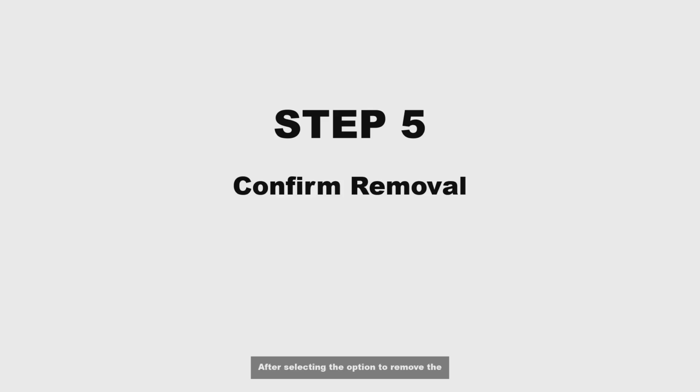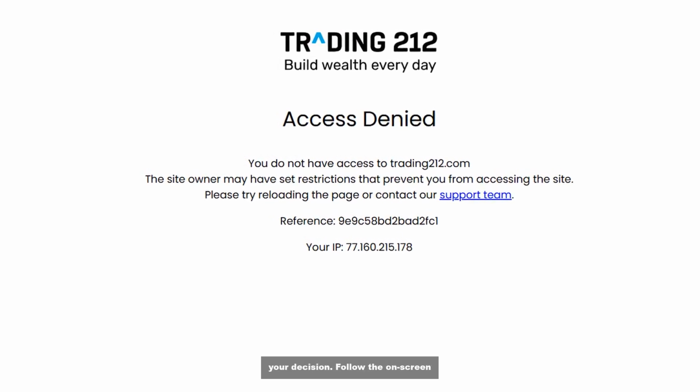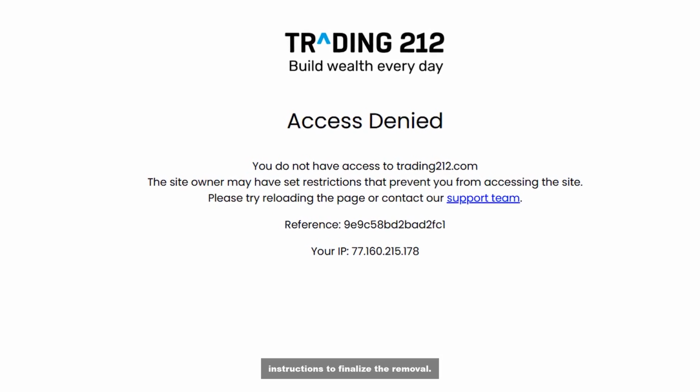Step 5. Confirm removal. After selecting the option to remove the card, you will likely be prompted to confirm your decision. Follow the on-screen instructions to finalize the removal.